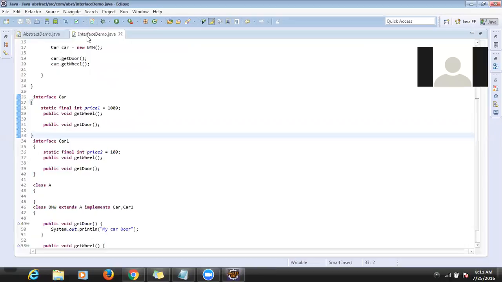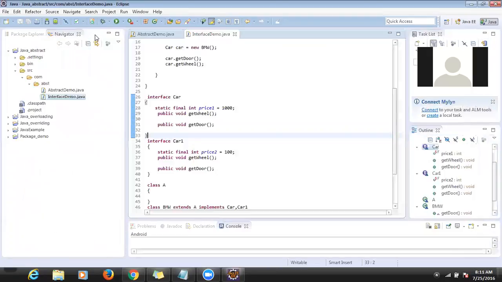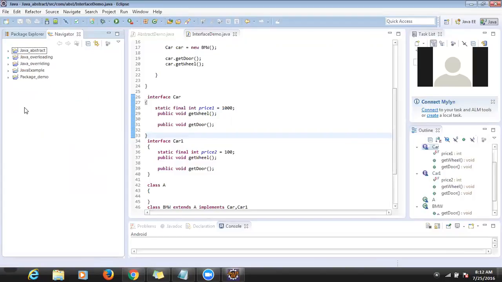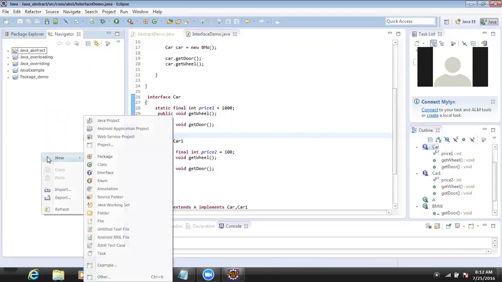We will see what the possible exception scenarios in Java programming are, how to handle them, and how to display a proper message to the user. This was a brief introduction to the use of exception handling. Now let me create a new Java project.